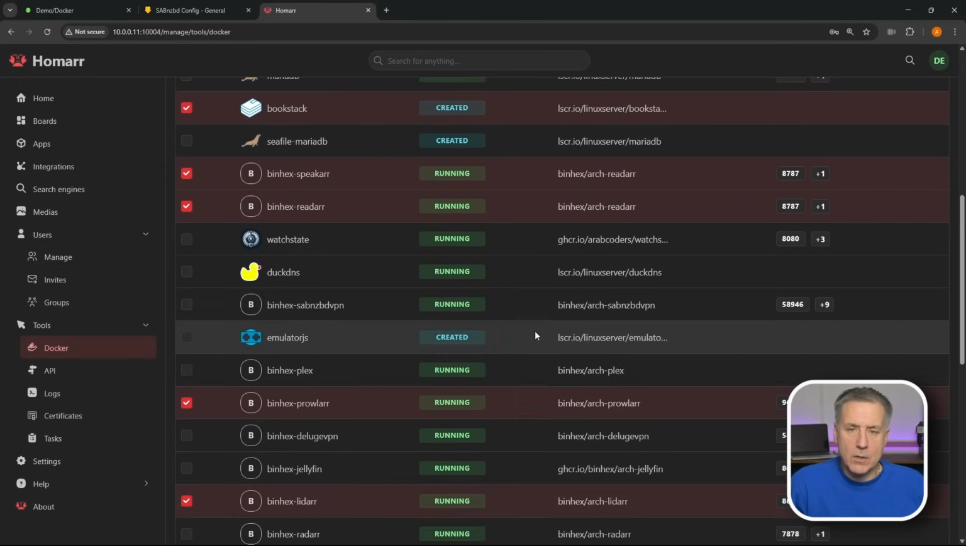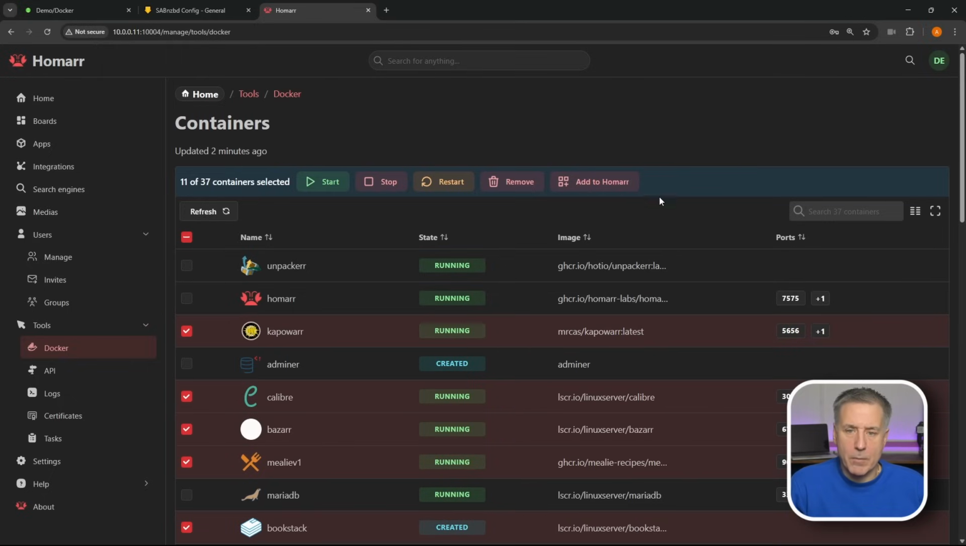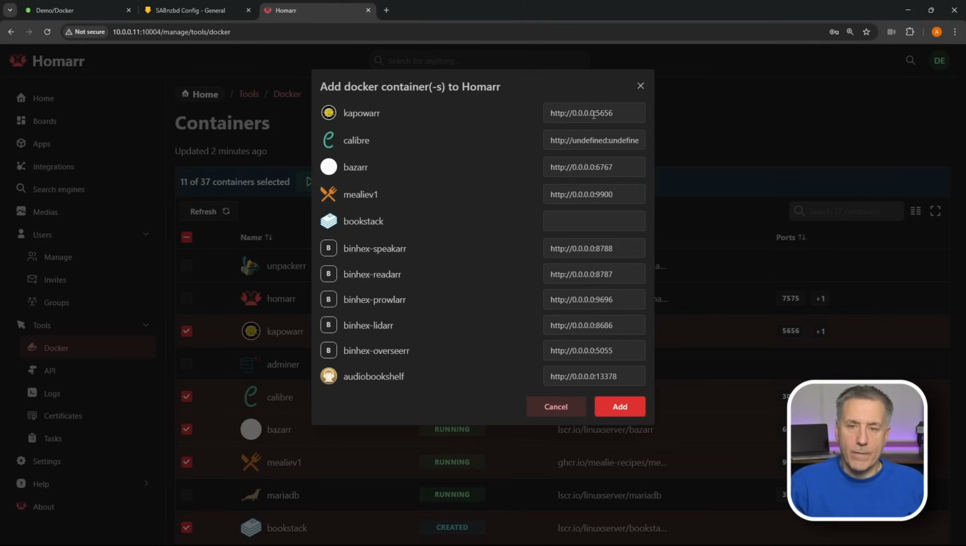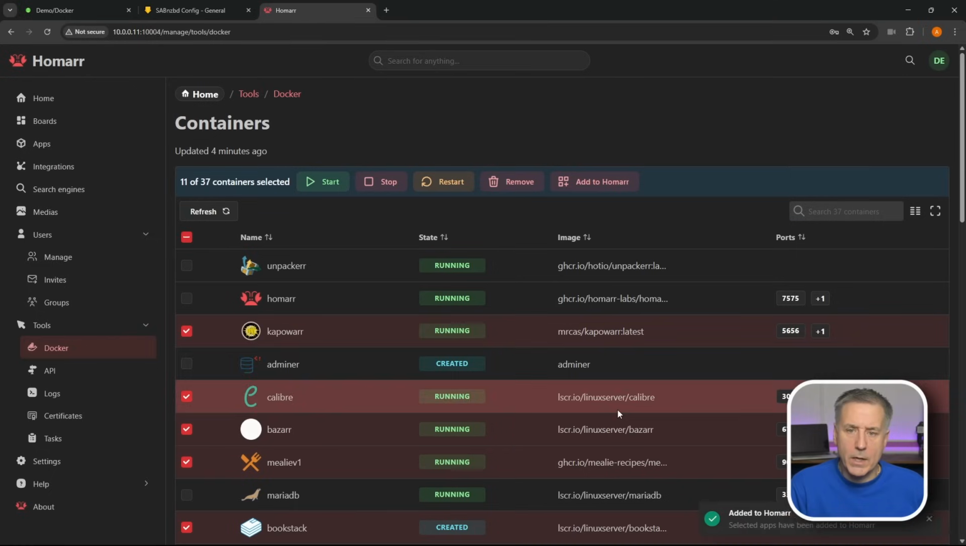Once you're happy with your selections, go back to the top. You'll find this item up here in this bar, Add to Homarr. So it's going to create them and add them to Homarr all at once. Now we've got the option here to set the URLs. By default, everything here looks to be 0.0.0.0. Change that to your server's IP address. Bookstack, I'm not going to worry about that one right now. I can fix it later. And Calibre's port number is 8082. At least that's what mine is. Go ahead and hit Add.